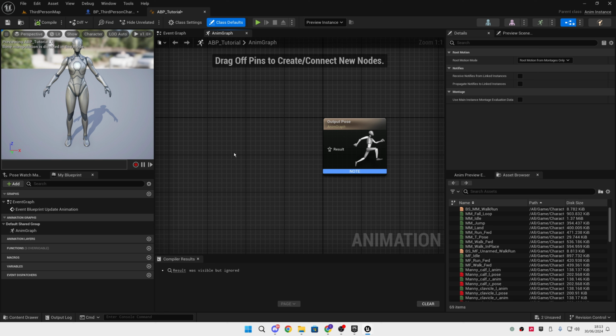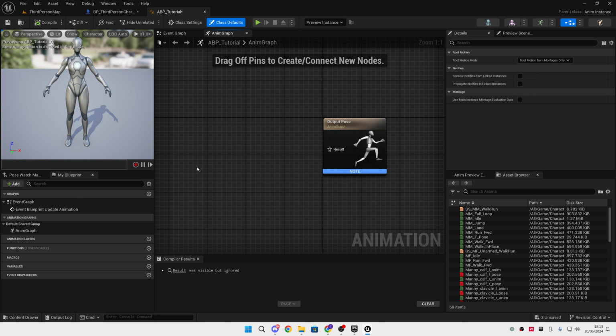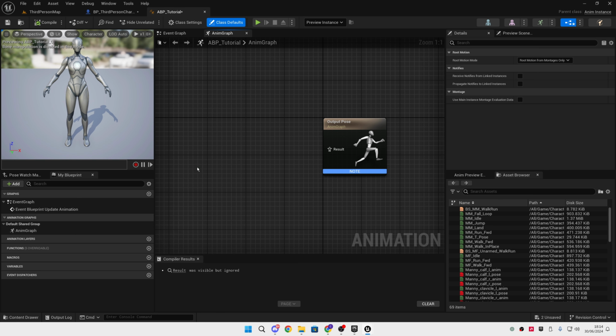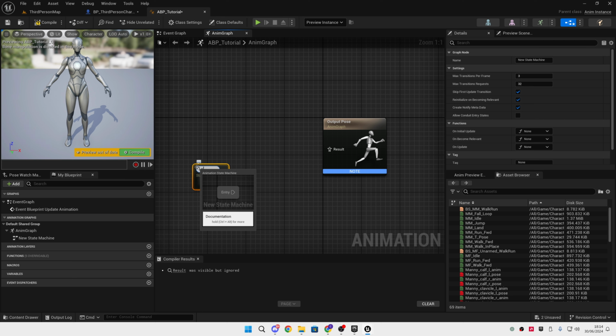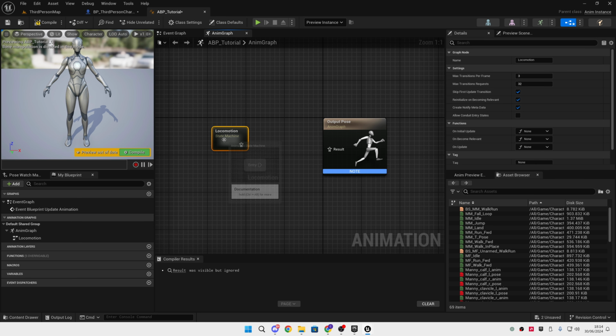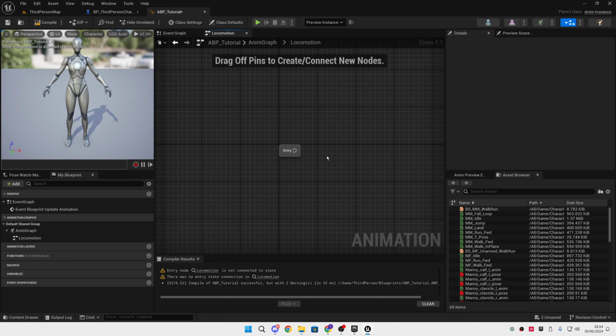So what we need to do is add a state machine. If you just right click in this open space and search for state machine, we're just going to click the first option that comes up, and we're going to rename this locomotion. Let's line these up, and the output of locomotion goes into the result of the output pose. So whatever happens inside this locomotion state machine is then the output pose.